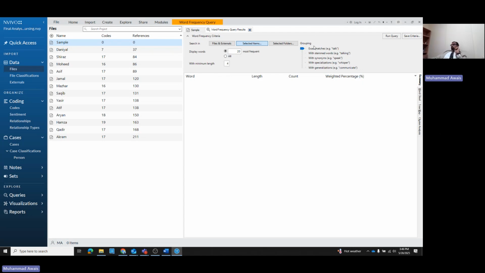This one is very important: grouping. Linguistics people take more interest in it, but for now, I think we are okay if we set this bar to stemming. What does it mean? Stemming means that if there are two words, talk or talking, it will consider them in the same group.